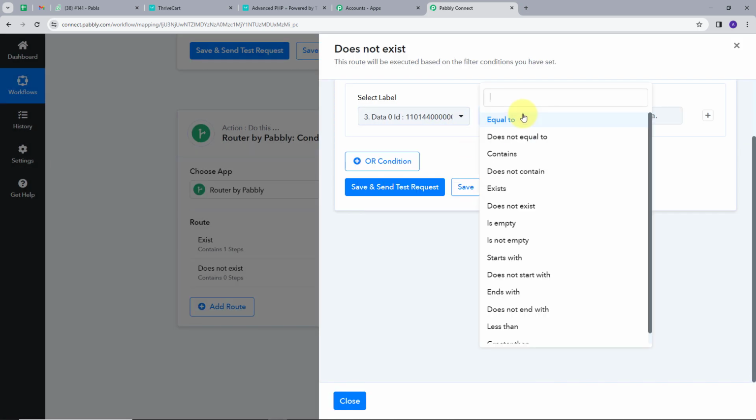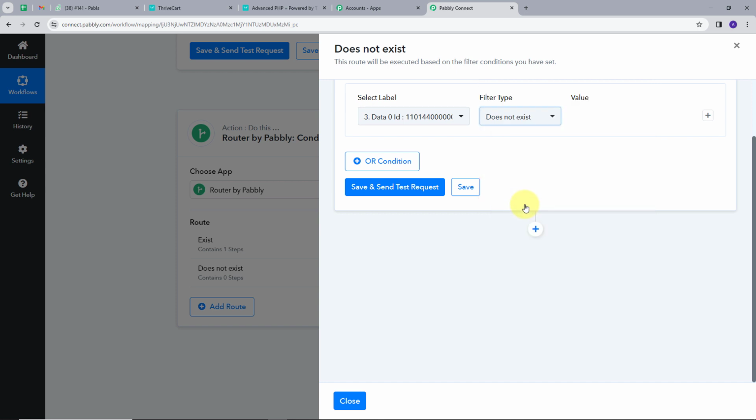And my filter type will be does not exist. So we are setting this filter for does not exist condition. If this label ID does not exist in our Zoho account, then we will create a new contact using this ID. And then after creating this contact, we will create a new ticket. So we will set up our action event. First we will click here on save and send as request button.